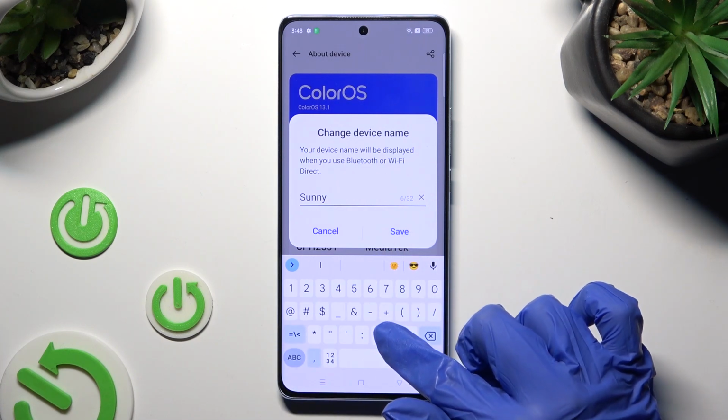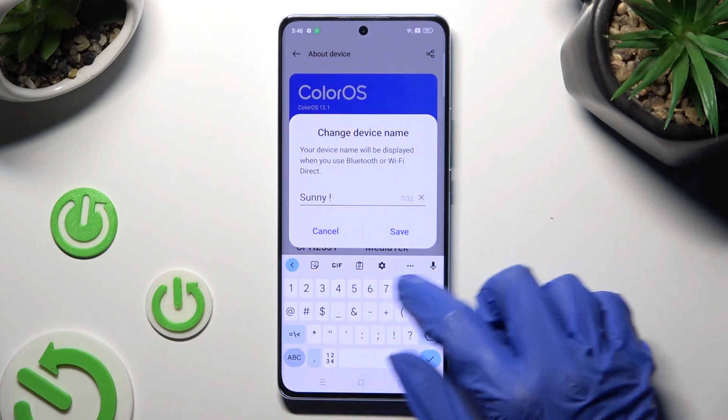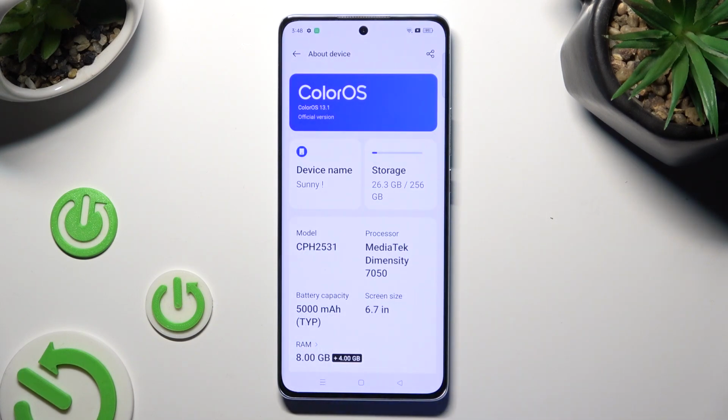When you're finished, you need to tap on Save in the pop-up. And as you can see, after that, the name of my OPPO has changed.